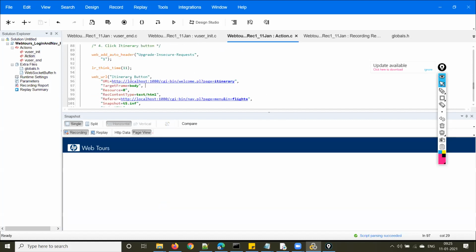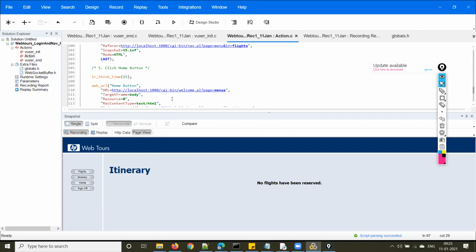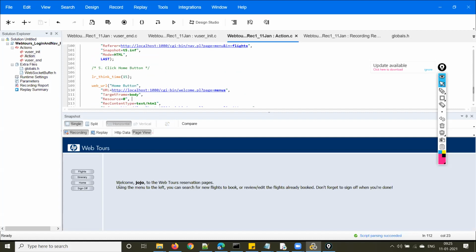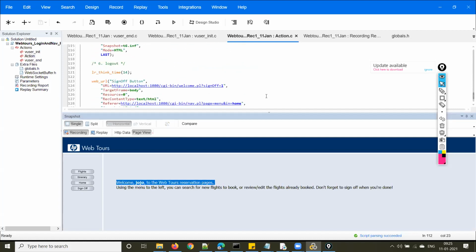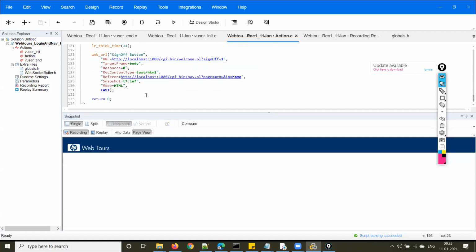So the next step is to click the itinerary button. This is the itinerary page that we see. And the next step is the home button. Once I click on the home button, you see a welcome page like this. And then logout. Once we click on logout, you see this window with the option to login again. This frame somehow is not loaded, but this username and password window is loaded.